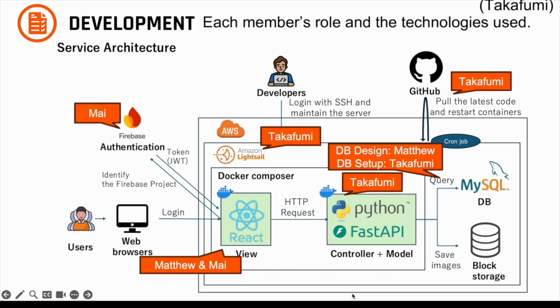Hello, I'm Takafumi. First, I would like to briefly introduce each member's role and the technologies we used. Matthew and Mai handled the UI implementation, while I was responsible for all API development as well as setting up the AWS environment and the CI/CD pipeline using GitHub and cron jobs. We chose Amazon Lightsail because it provides various managed services such as virtual machines and bio scale, which allows us to quickly build a small-scale web application.